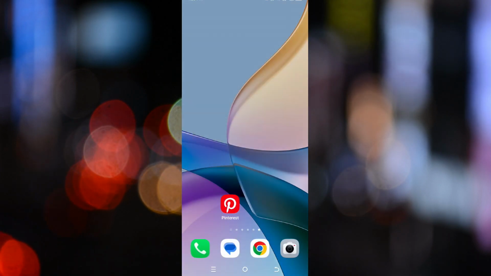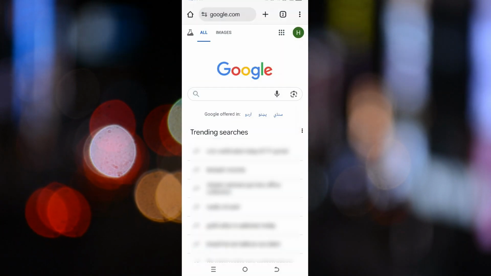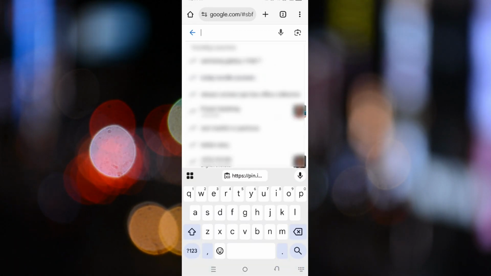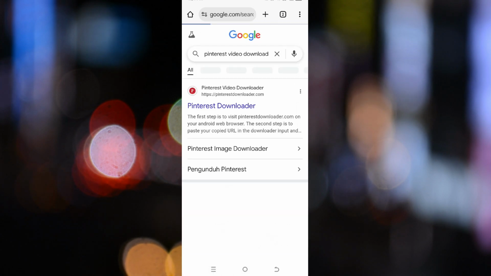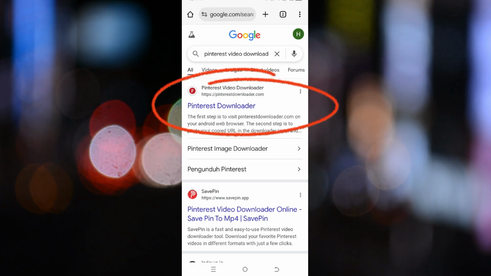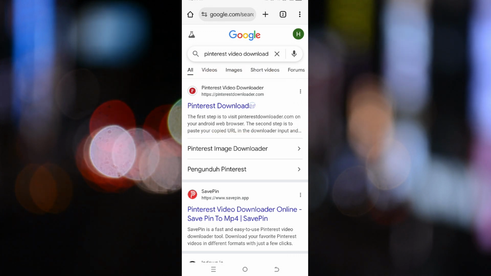Next, close the Pinterest app and open any browser on your phone, Safari, Chrome, or whatever you usually use. In the search bar, type Pinterest Video Downloader and search. You'll see a few different websites pop up, but I recommend using pin-trestdownloader.com because it's reliable and easy to use.